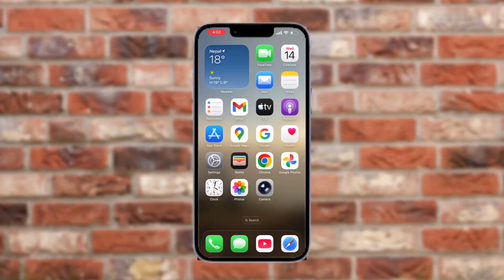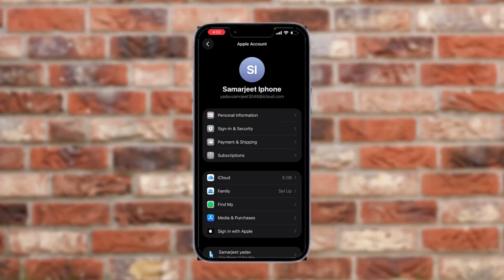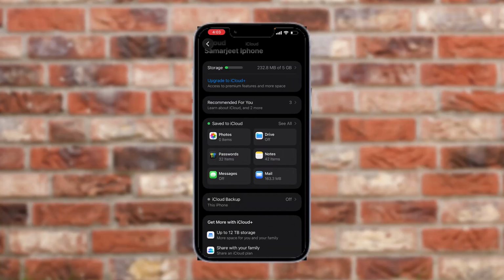Step 4. Stop iCloud using mobile data. To stop iCloud from using mobile data, go back to the settings, then tap on your Apple ID, then tap on iCloud, tap iCloud Drive and turn off use mobile data. And that's how you stop background mobile data on iPhone.